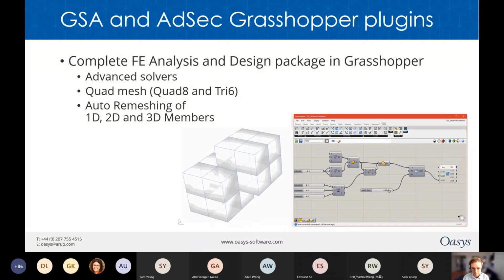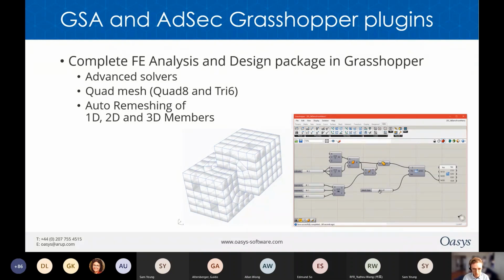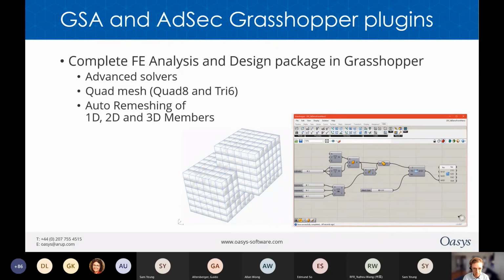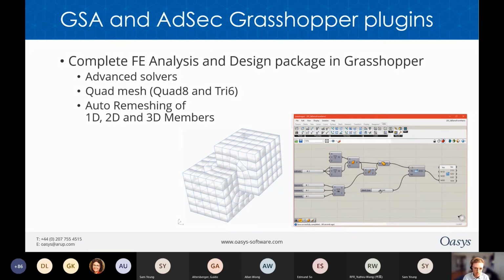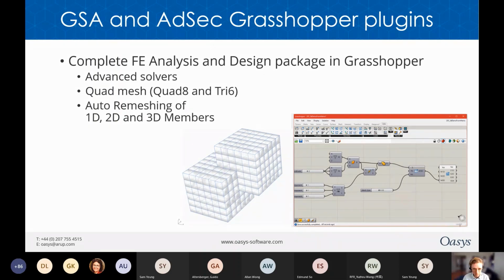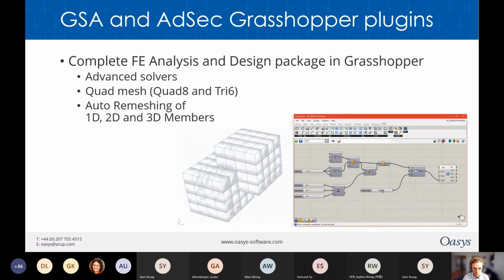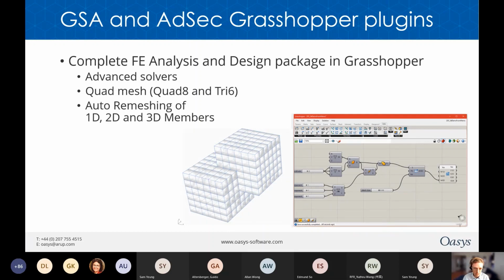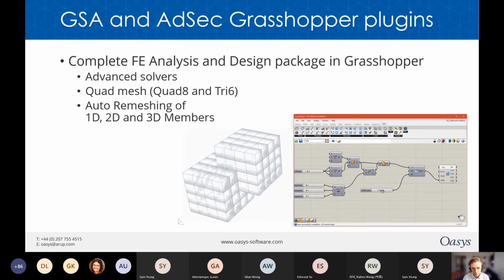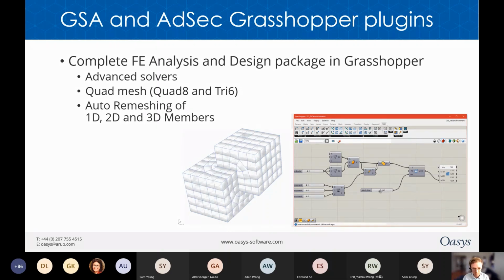And then finally, we are exposing some of the nice features of GSA, which is the remeshing tools you can see here on the video clip, where we are remeshing 3D elements, 3D members, and we are exposing all of this inside Grasshopper. Rhino does have some really good functionality for creating quad mesh, but they're unfortunately not always suited for finite element analysis.